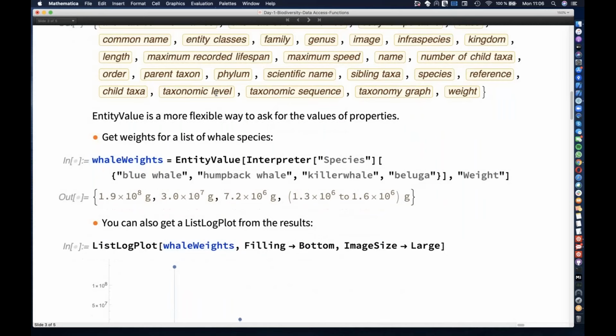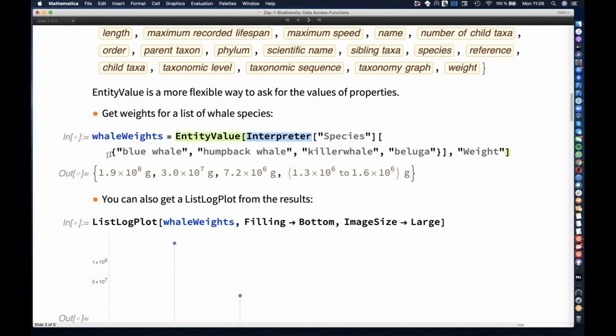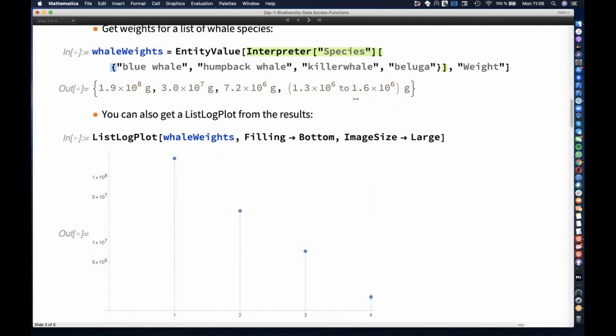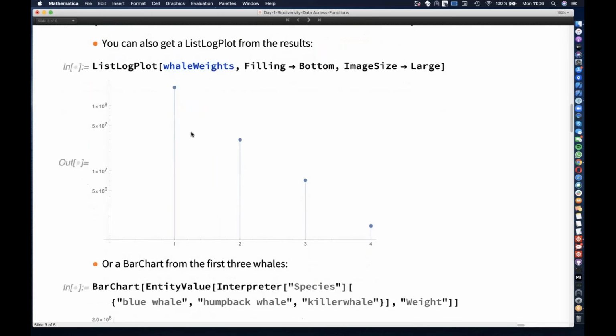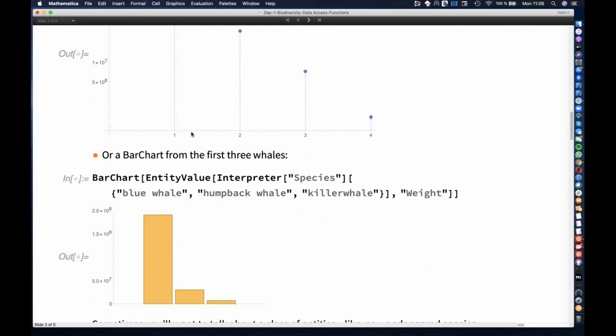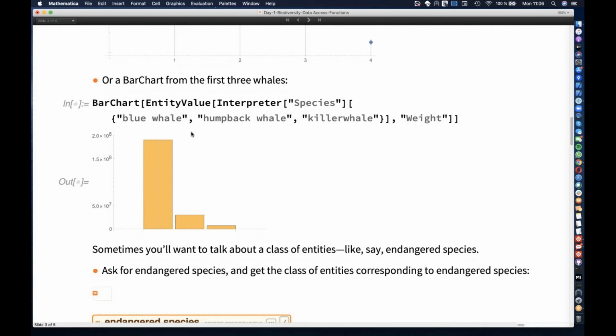And we can use interpreter on a list of different whale species. In this case, as an example, I'm going to interpret the blue whale, humpback whale, killer whale, and a beluga, and ask for the weight using entity value. As you can see, beluga is much smaller than a blue whale. So I'm going to use a list log plot to plot the different whales' weights. We could have used a bar chart, but in this case, it's not in a log scale.